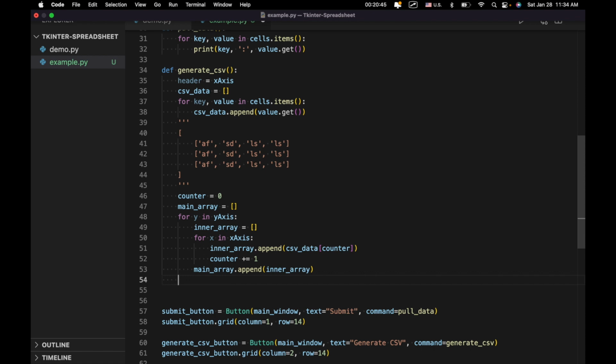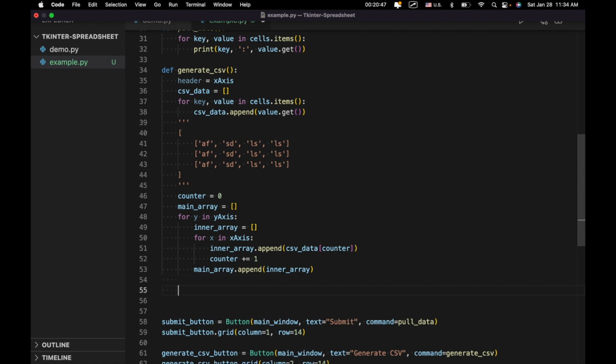Now that we've done that, we're going to go ahead to actually adding our data to our CSV. We're going to say file equals open. We're going to create a file called data.csv. We're going to do W for write. Our encoding is going to be UTF-8. And I'm going to say newline equals that.